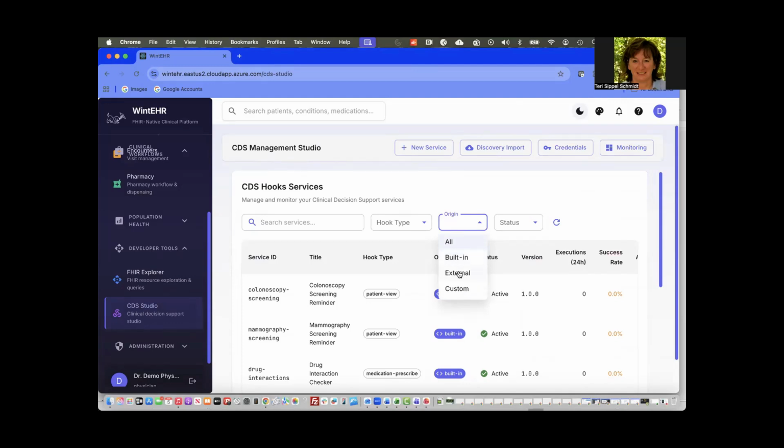External. So it could be at the CDC. It could be at the state of Maryland. It could be some CDS provider that you're going out and calling across the internet. And I'm not really sure what custom means, if you want to know the truth. And then the status: active, things that are CDS that's turned on; inactive, CDS that's turned off; and failing.